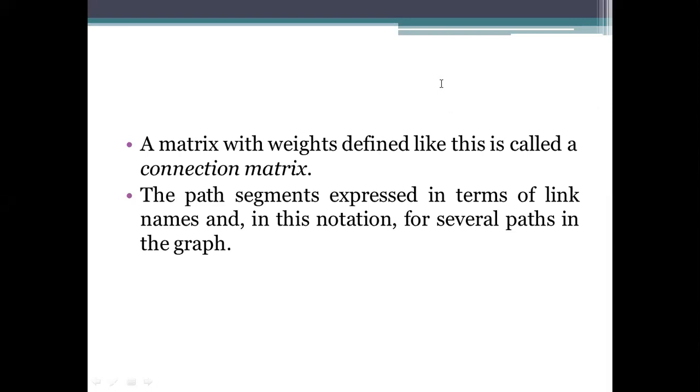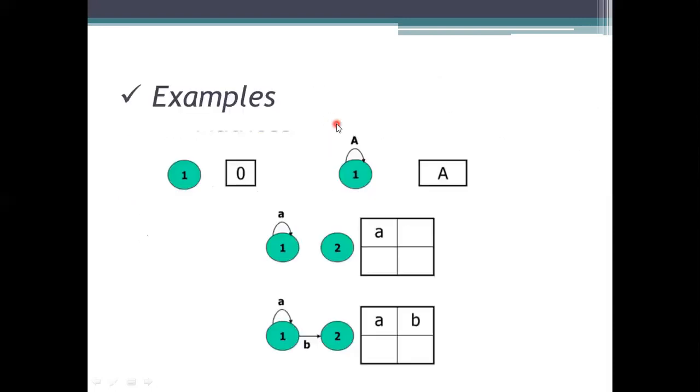Now we'll see the examples. So here, if you are having only one node and there is no link here, then what will the matrix format be?